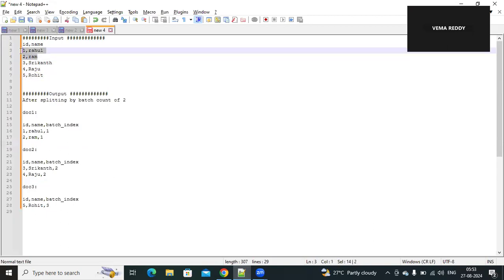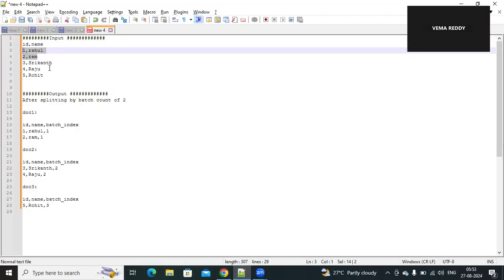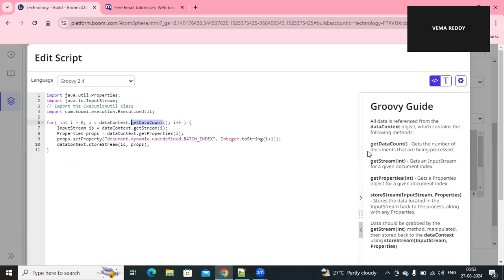It means these two documents will be kept in the data context object. So this method will return, I'll also show you, how many, what is the value? It returns three, a data context object of type integer. It returns the number of documents that are being processed. So this particular method returns three. That's why this loop will be iterated three times.